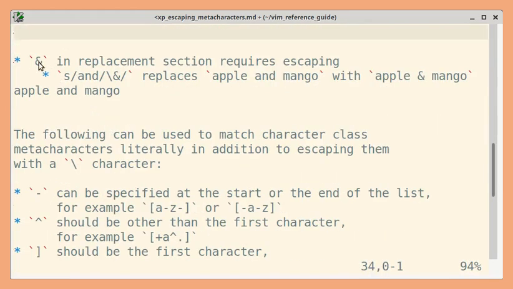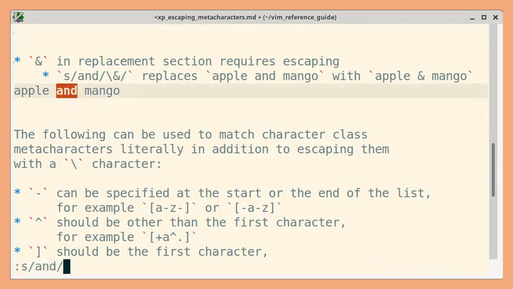Next, let us look at a metacharacter in the replacement section. If I want to replace with an ampersand, I need to necessarily escape it because ampersand is a metacharacter that gives the matched portion.